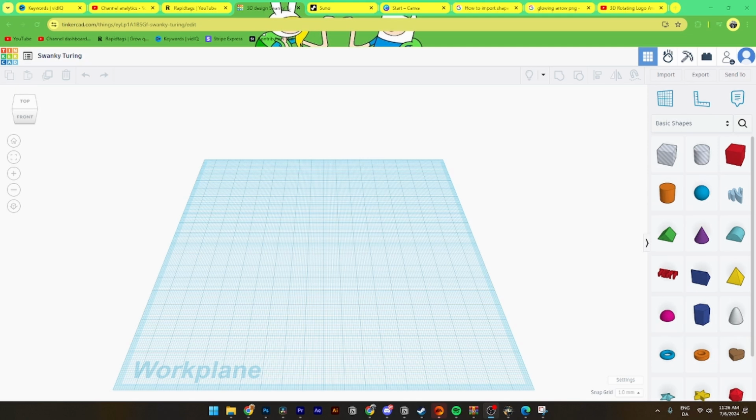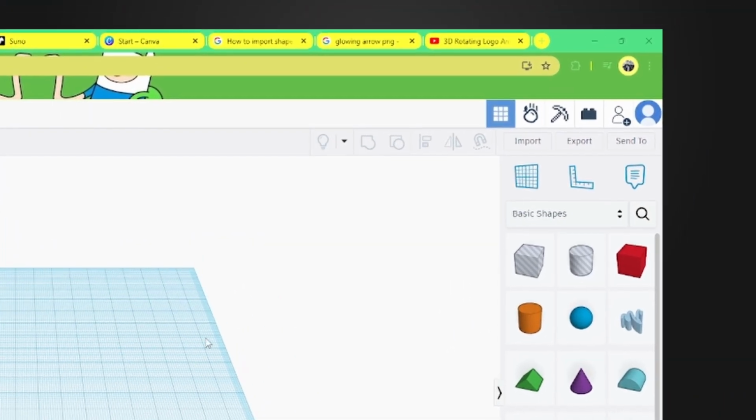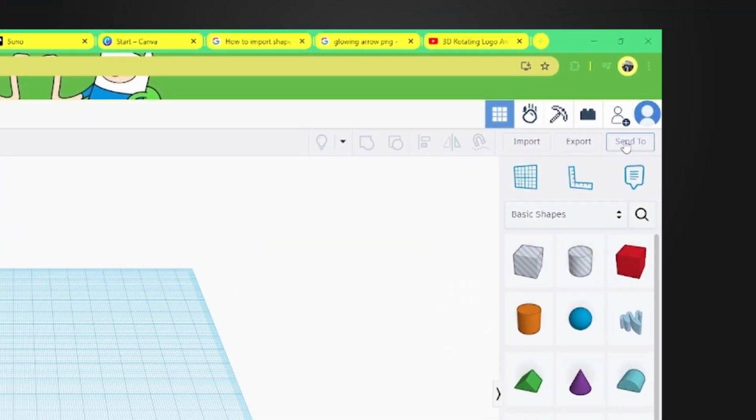In this video, I'll be showing you step by step how to import shapes in TinkerCAD. It is super easy to do. So the first thing you need to do is log into your account on tinkercad.com and then create a new design. So from here, you have the three opportunities up here: either send to, export, or import.